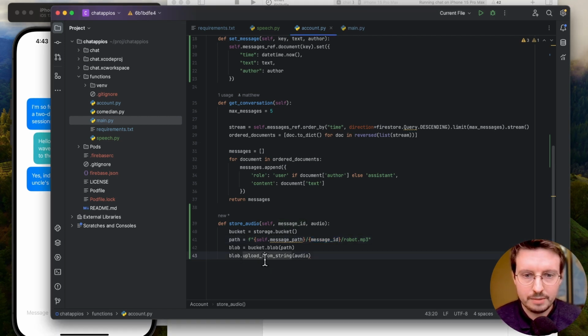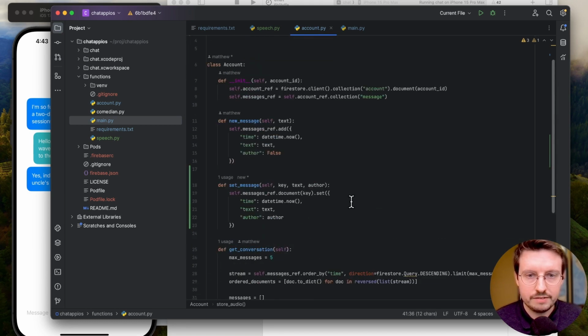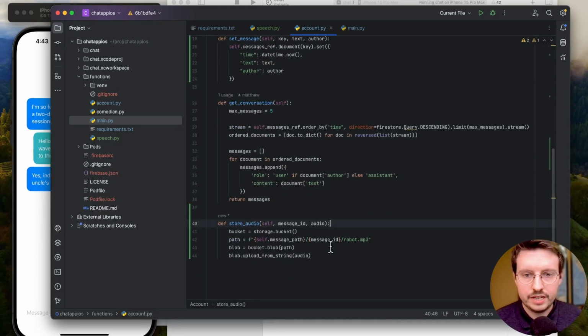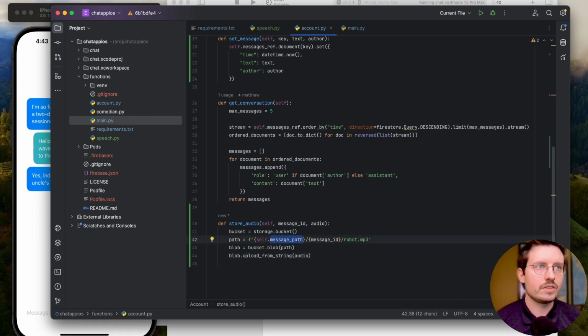And then we're going to upload from string. So the audio is in string format, and we're going to upload to the blob. Now, one thing is we need to define self.messagePath. So we're going to define that in the initializer and say self.messagePath is equal to the account slash the account ID slash the message. So this pretty much just takes the audio file as a string and uploads it as a blob to the bucket for this account.